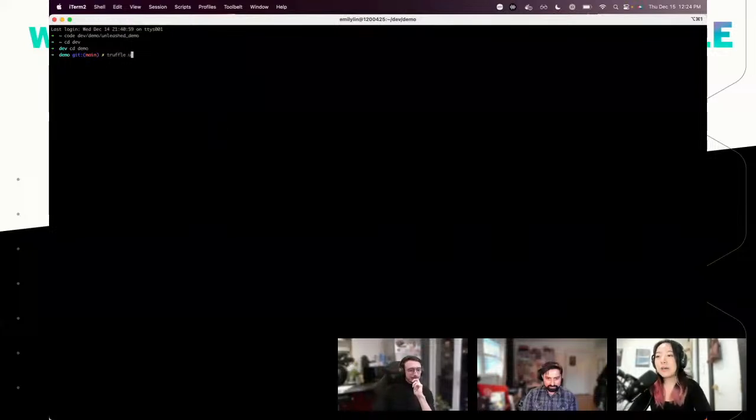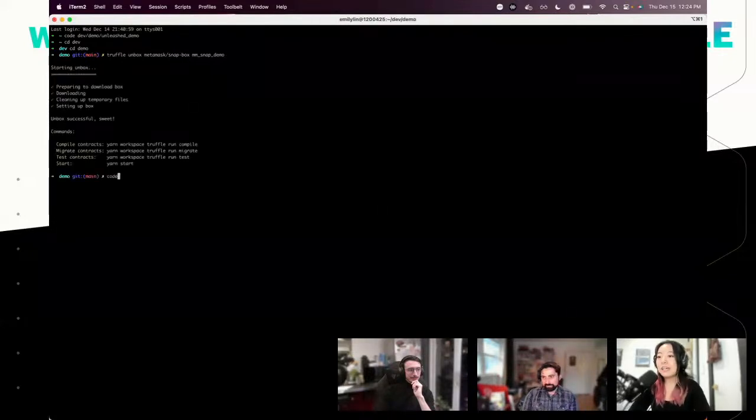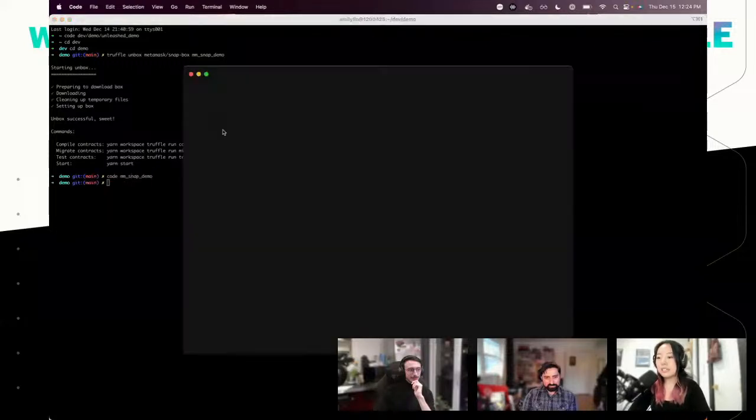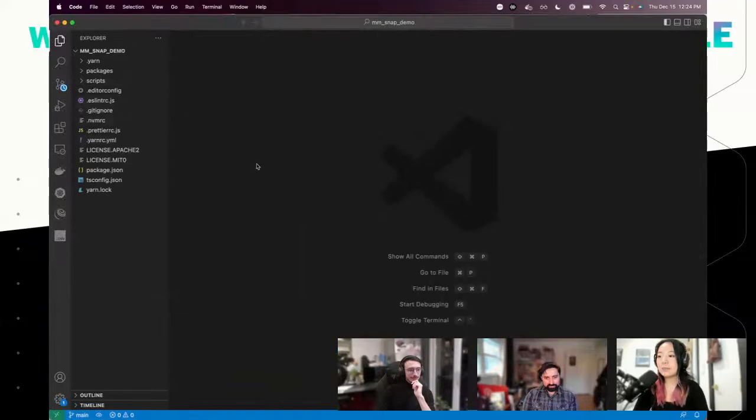And so to get a truffle box, you just do a truffle unbox, and the box's name is called MetaMask snap-box. I'm going to put it in a directory. We'll call it MetaMask snap demo. Hopefully I haven't used this name before. Cool. And I'm going to open that up and start playing around with it.